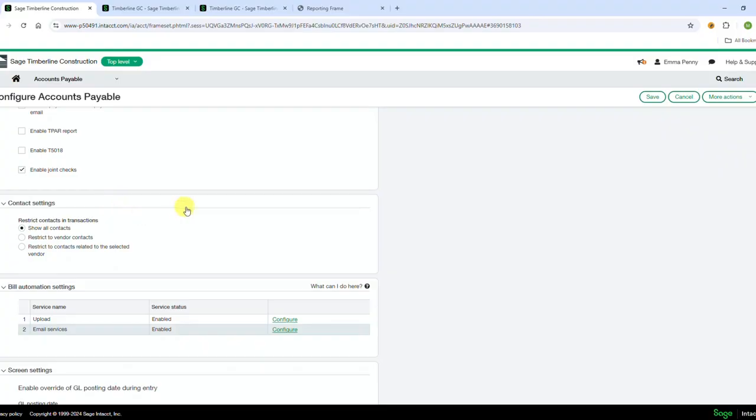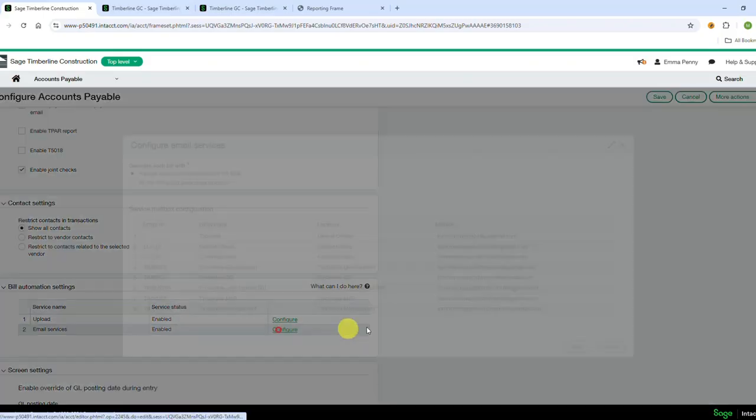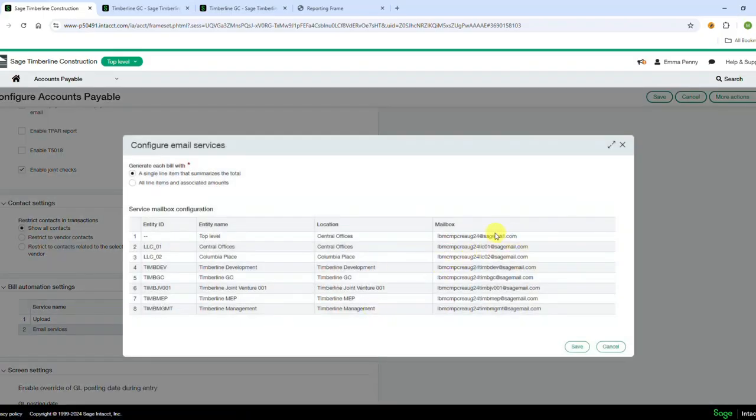So this takes a little bit of configuration. Under the accounts payable configuration, there are these bill automation settings. If you want to email them in, every entity within your organization will get an email address assigned to it. That's what these mailboxes are over here. And then you can also set a setting to say a single line item that summarizes the total, or do you want all line items to be associated amounts? We're going to change that setting here.